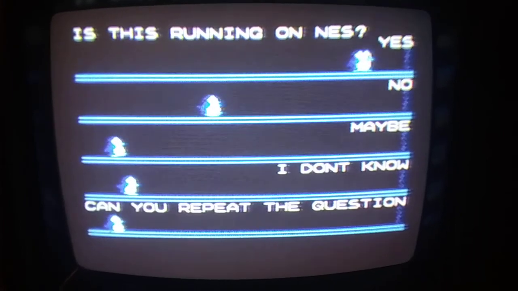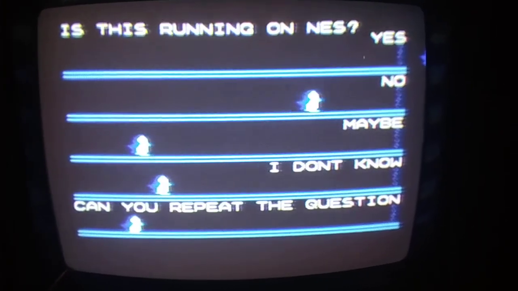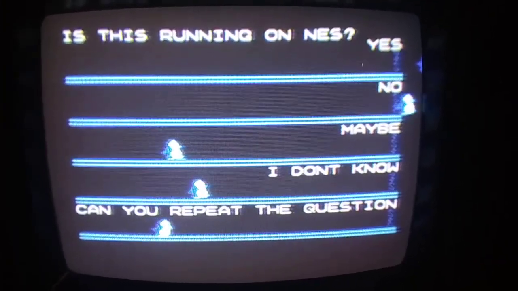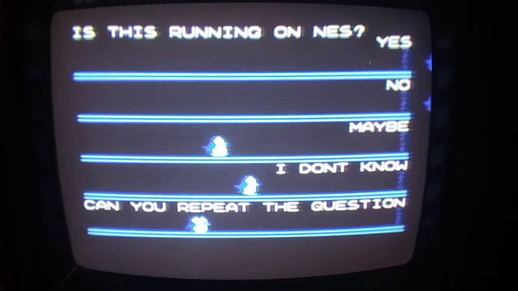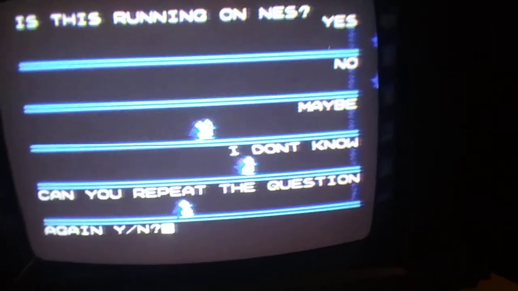And this time, yes, it knows it's running on an NES. Actually, it doesn't. It just randomly... So, let me explain how this works real quick. No. Thank you. It's very nice.